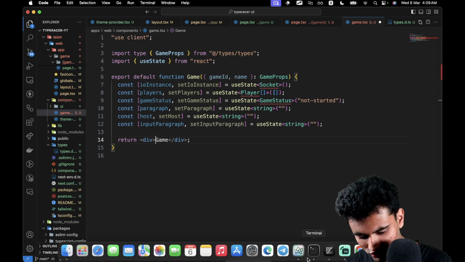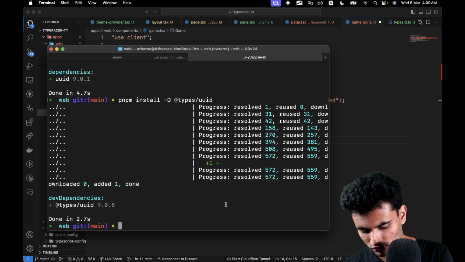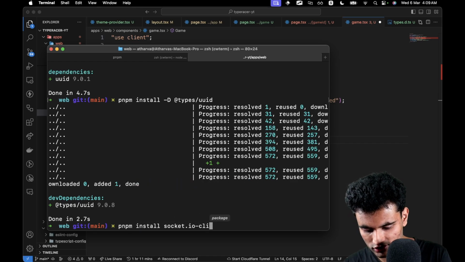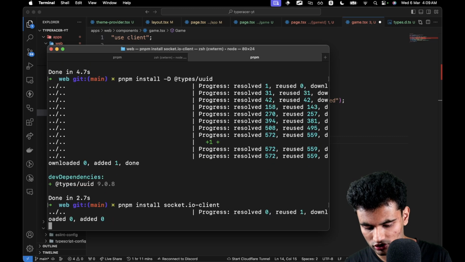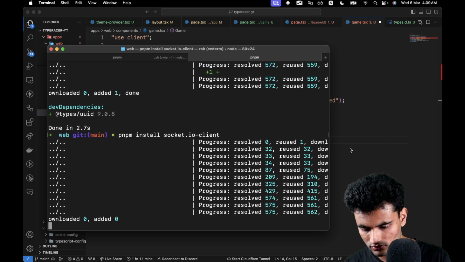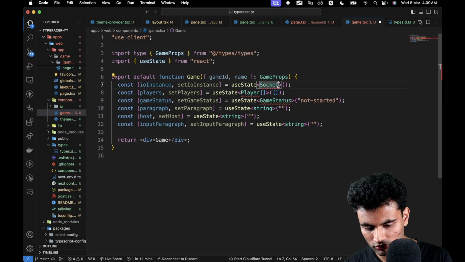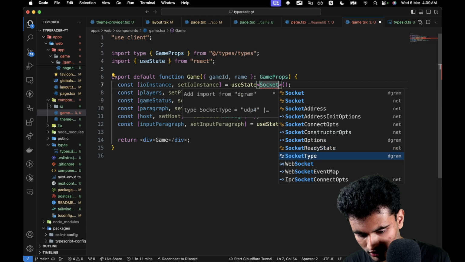We need to actually install the socket.io-client. We did everything and we didn't install the socket.io-client. So let's do pnpm install socket.io-client. This is the package for the client, so I'm going to install it. The types come with it, so we do not need to install them separately. Now we can import it from socket.io-client, I believe.